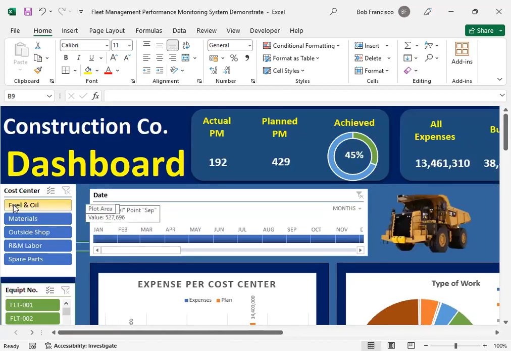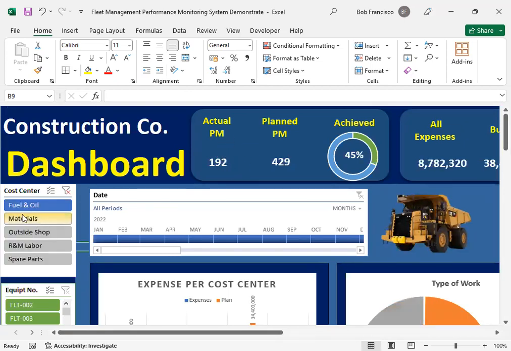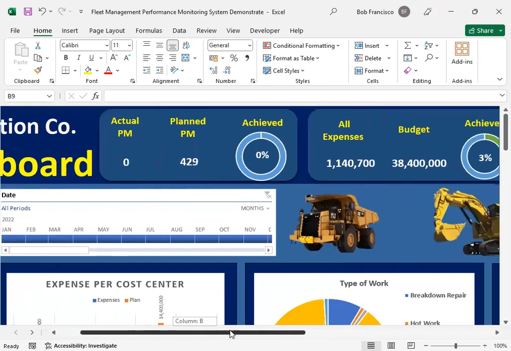Okay, let's say for example, I'm going to take the fuel and oil. Okay, you got 192 over 429.45. Because when you say fuel, that is part of the preventive maintenance. So all actual preventive maintenance are recorded here in the fuel and oil. Then you got materials also. So you can say the actual PM is already zero. And this is fixed because this is the budget or planned PM.